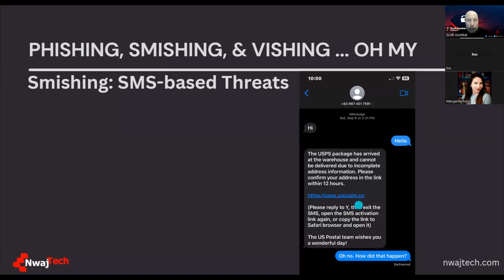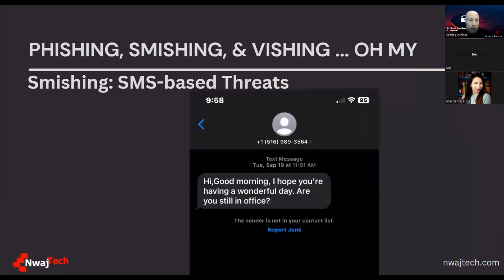Based on that name, I would think it probably is China. But if you're not paying attention, you just see USPS and then .cn, you might think that's .com and click on it. But they also want you to reply Y. It's a little extra here. Then exit the SMS, open the SMS activation link again, or copy the link to Safari. So it's a lot of work to actually do it. And you can see I like to toy with these people a little bit. USPS is, first of all, they probably don't have your phone number, but if they do, I don't think they're going to send you a text message saying that your package can't be delivered. It's going to return it to sender.